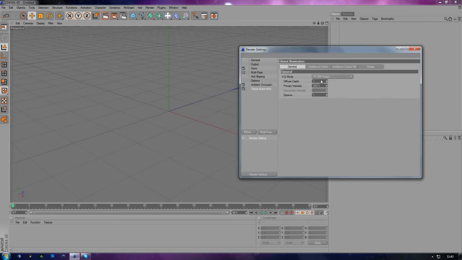Then on global illumination, you want to change it to IR plus QMC still image if you want to render only an image. If you want to render a video, you want to use this one. Then on gamma, you want 2.2. It gives better shadows and makes it more realistic.